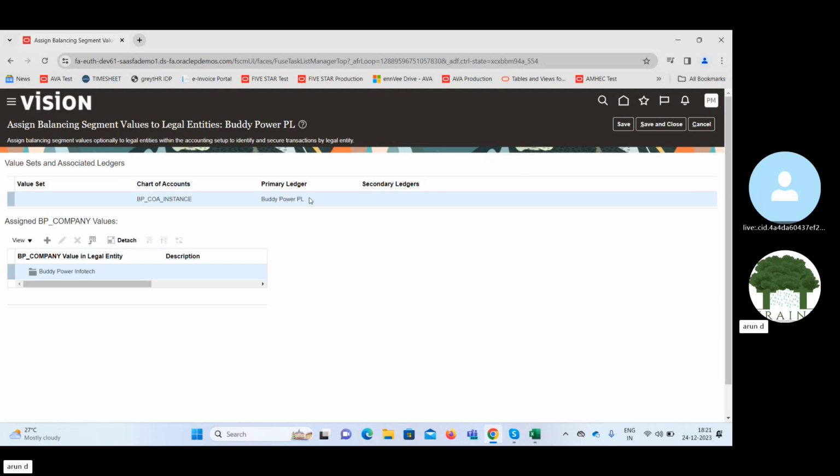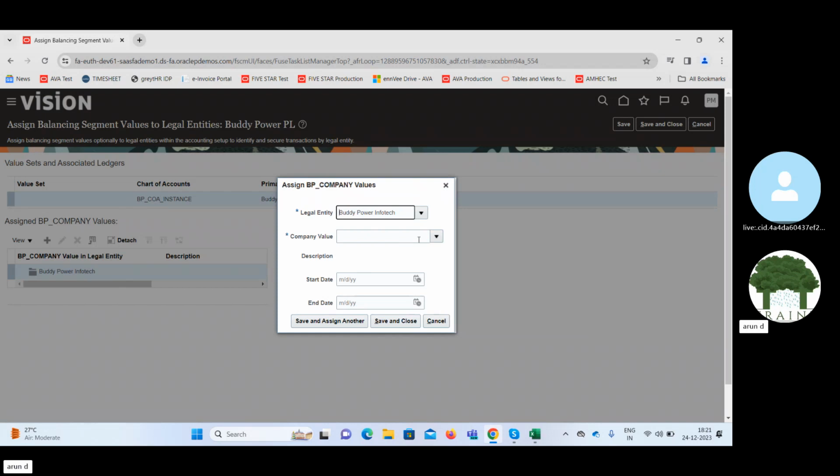I'll add these three as my branches and say this is my balancing segment value. For this particular legal entity, I will have to attach all those values. In this case, I'm adding only the pharma. But if I have a requirement, as I said, to attach multiple, I'll just say add, and I'll add all those values.